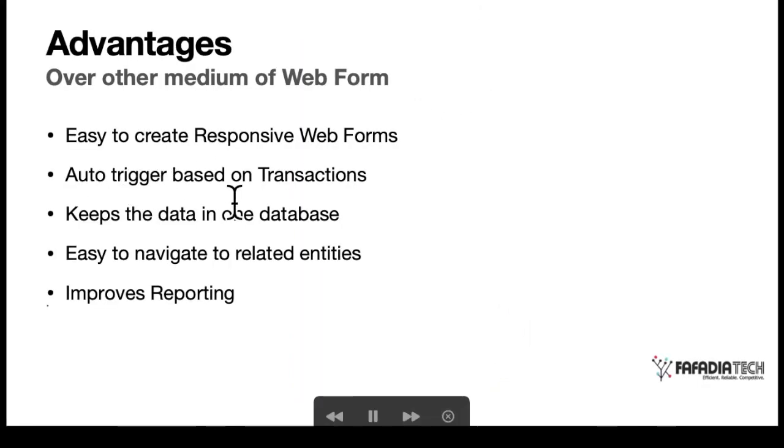Next, you can auto trigger based on transactions. If you use any other medium of web form, like let's say Google Form or SurveyMonkey or anything, you cannot auto trigger them based on certain events of your transaction. In this case, if I want to trigger it after I complete a delivery, which is basically on submission of delivery note, or maybe with a delay of a day or two, I can do that through the notification doc type, which is not possible through Google Form or SurveyMonkey or any other web form.